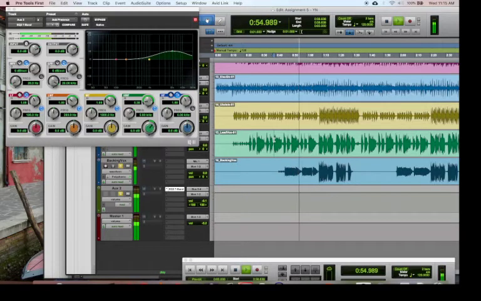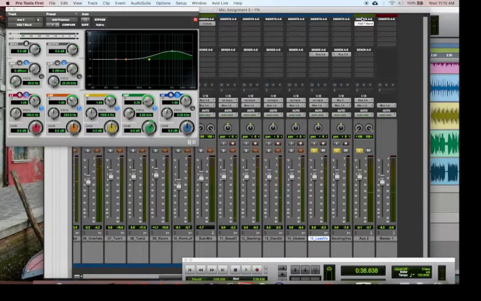Can't you see? Okay, so I want to compare that now. So I'm actually going to turn off my EQ filter, and I'm not going to delete it. But instead I'm actually just going to bypass it.